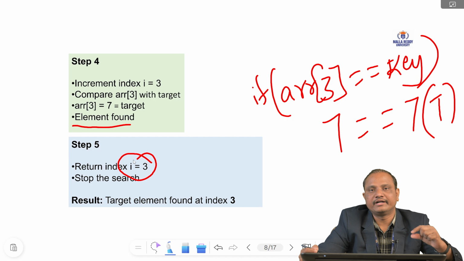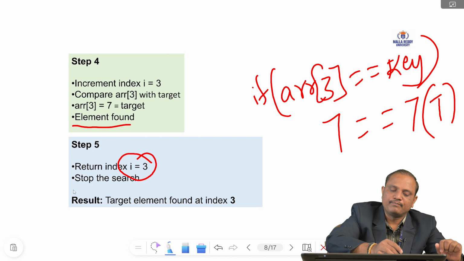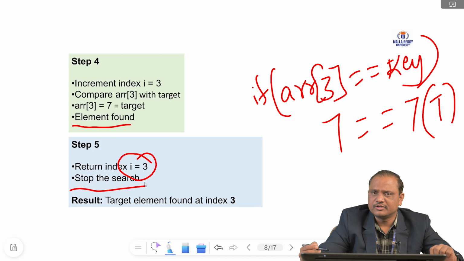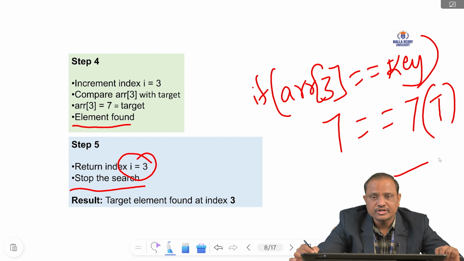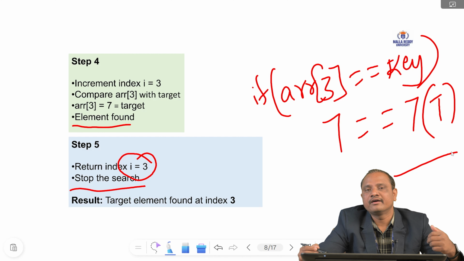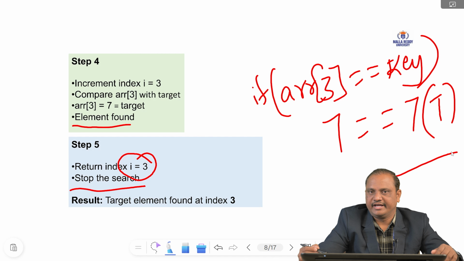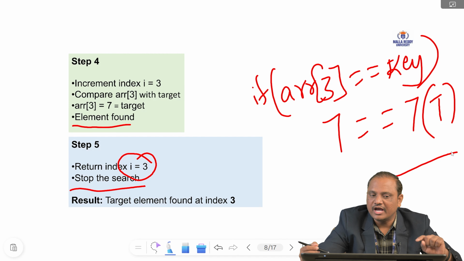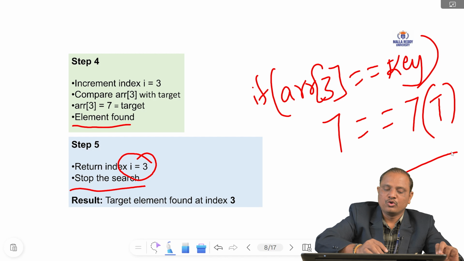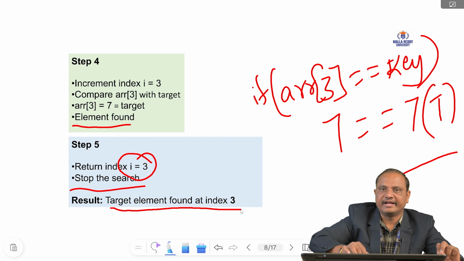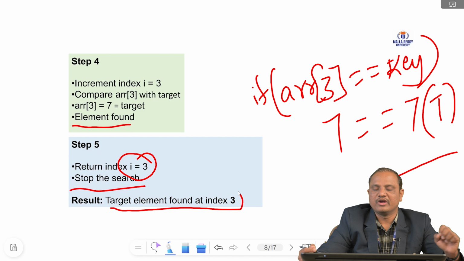So we have to return the index of that particular element and we have to stop the search. Why do we have to stop the search? Because we already found the element in the array, so there is no need to search the remaining elements. That is a waste of time. So time complexity is very important here. That's why I am stopping here. So the target element found at index 3, that we have to return.